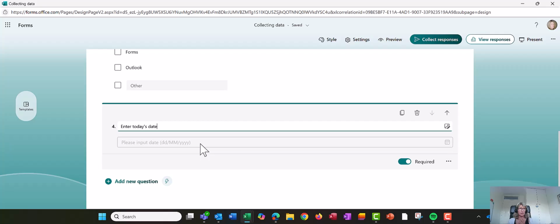So always try and stick to a field that is based on the date for that, and this will be looking for 2 Ds, a /, 2 Ms, and then / and 4 Ys to indicate the date. I'm going to make that required as well. Okay, let's ask a new question.